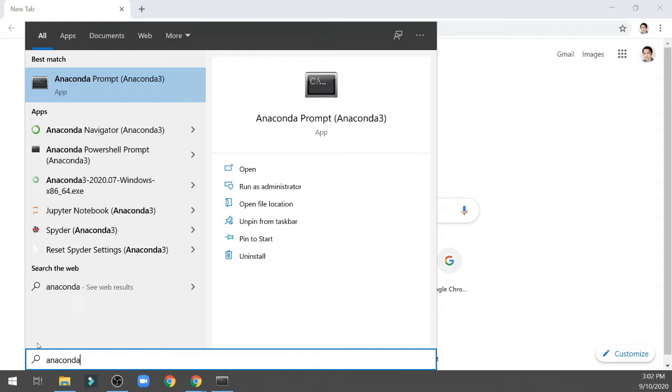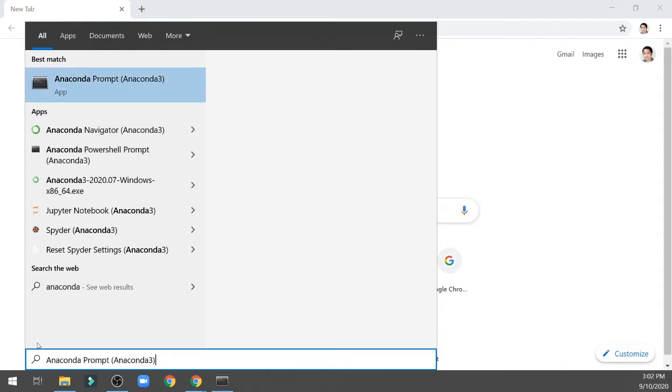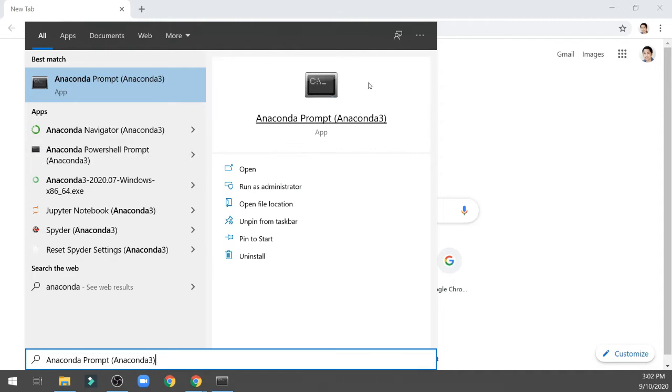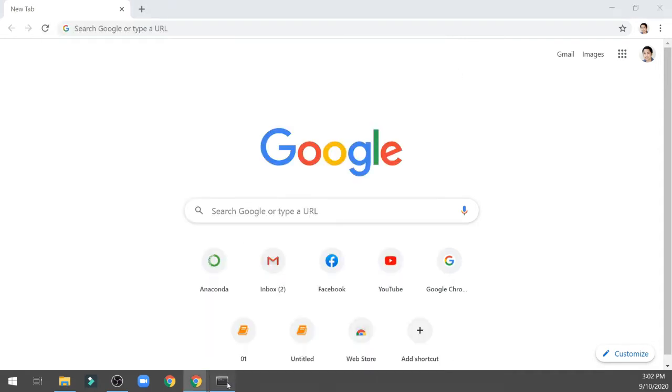From time to time I'll be switching between Windows 7 and Windows 10, for those who are using either one. You just open the Anaconda prompt, but I already opened this one. So I have a prepared notebook.